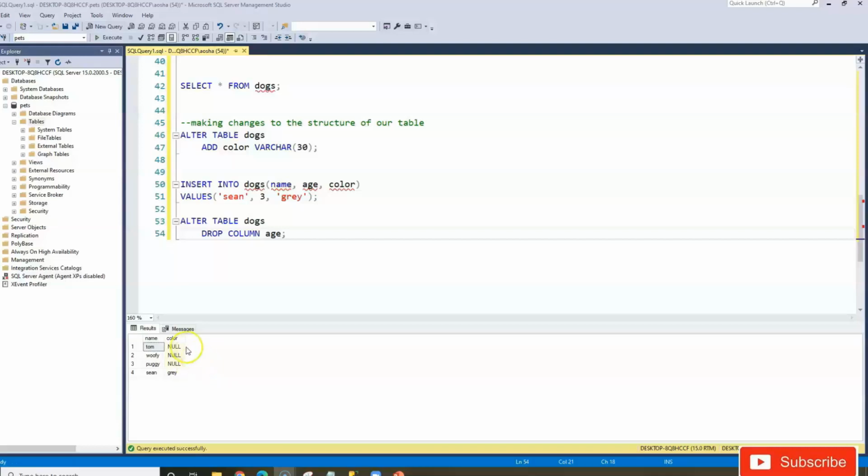But essentially, these null values don't mean no, it doesn't mean nothing or 0. It's just that we've not inserted any record, or we don't know what that value is. It doesn't mean Tom is colorless or Wolfie is colorless, right?